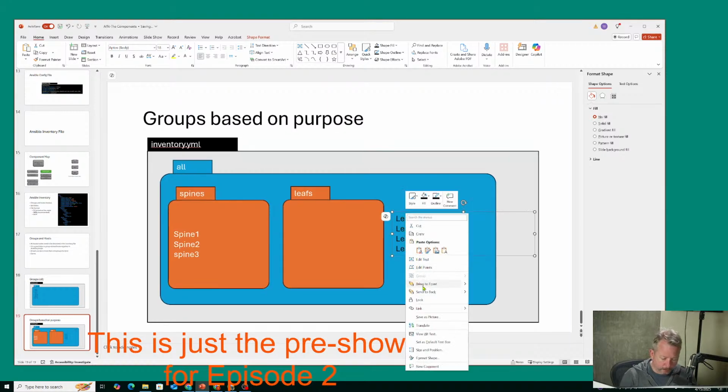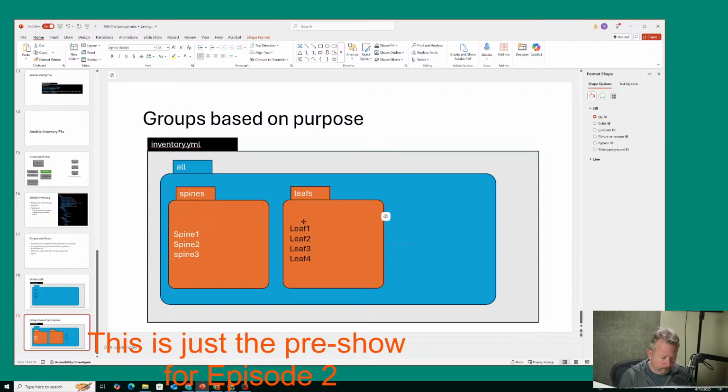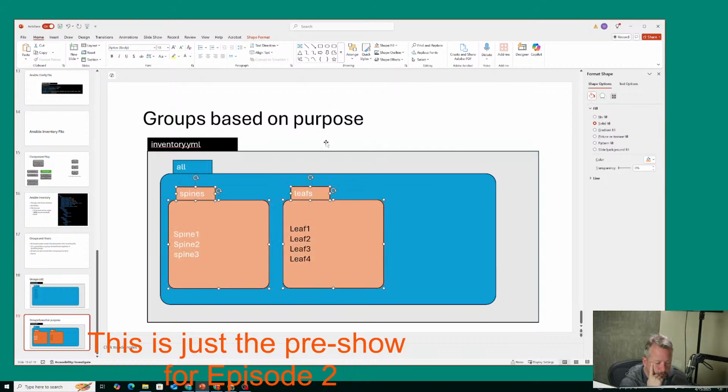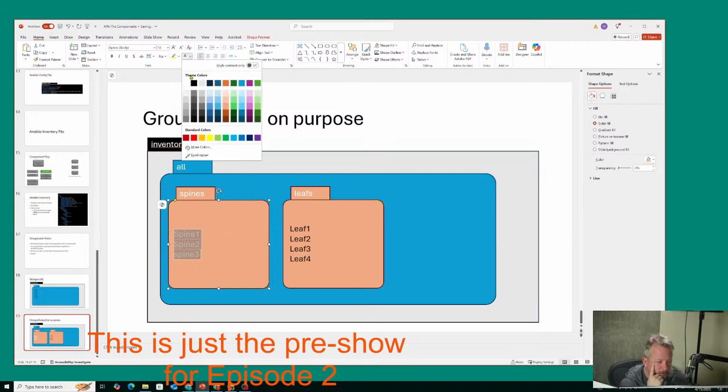Gotta bring this to front. Let's make that white. Actually, let's make this a little more subdued. This is kind of an intense color. I'm gonna burn everyone's retinas. Let's do that. That's a little softer. I'll make that black just to make things consistent.